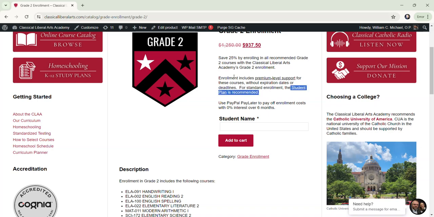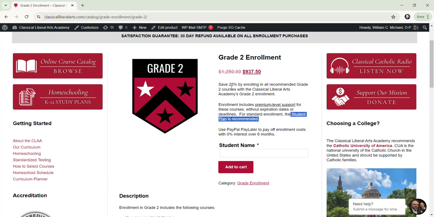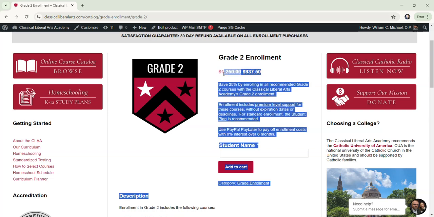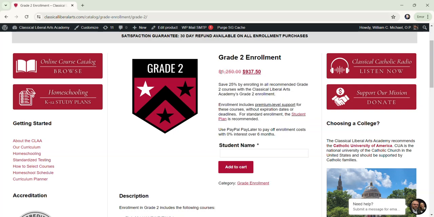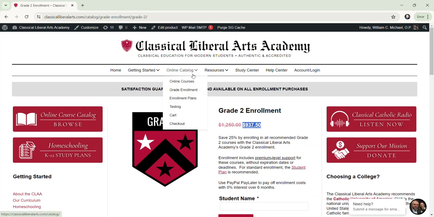All right, so these grade level enrollments give families the option to have premium level support for course enrollments rather than subscribing to the premium student plan. And it saves you some money because it would only cost $937 for the year to subscribe to the grade level enrollment, whereas if you paid $100 a month, that would be $1,200 a year. So you're saving some money, and you're also saving on buying the courses individually, because that would cost $1,250 and this only costs $937. So anyway, a number of different options for enrollment.